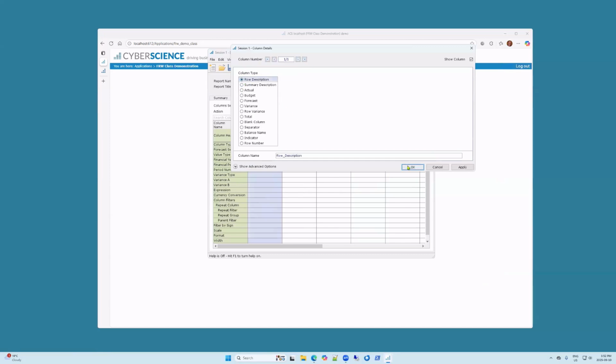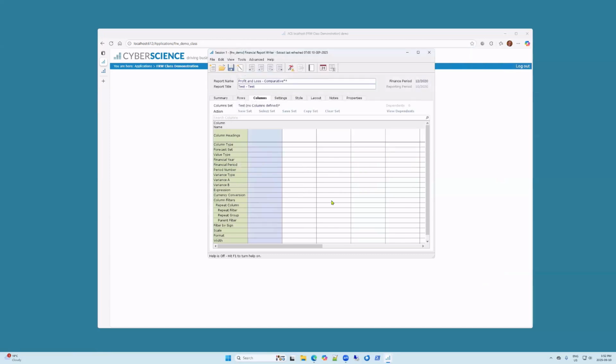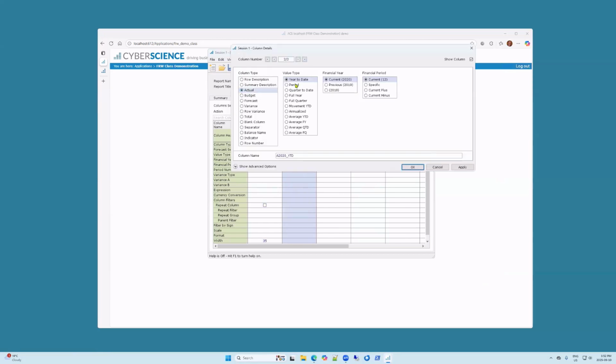And I'll double click here to add a new column. So I'm going to put in my row column, my row description, the column again. And then I want to put in an actual period, and I want to use a specific period here. So I want to start with my period number 1. And the reason I want to do that is I want to go from January right through to December. I'm going to click OK here.